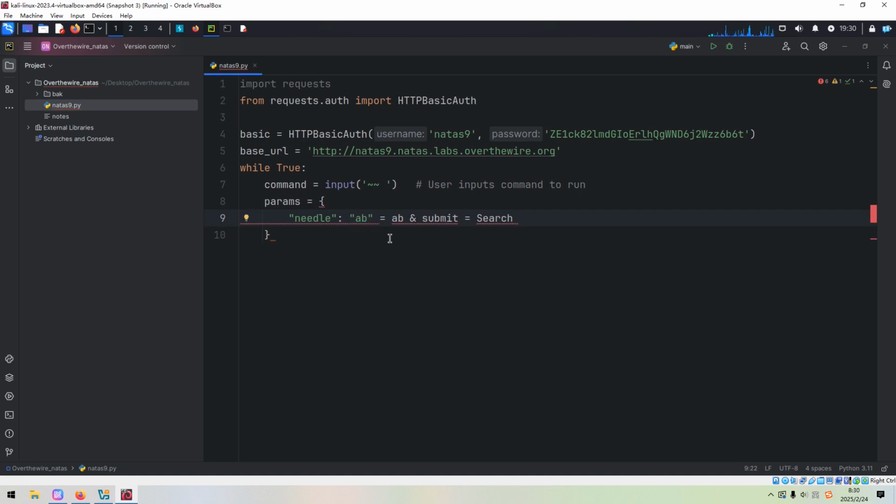AB and the comma. Okay, and then we can copy here. This should be the key, and column, and this is the value for this key, submit.